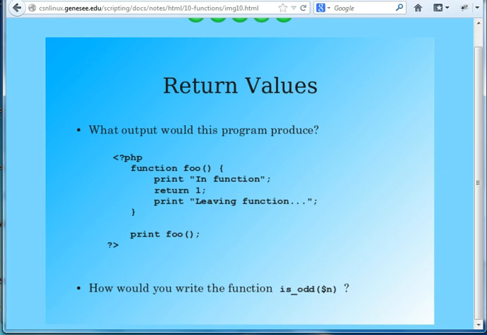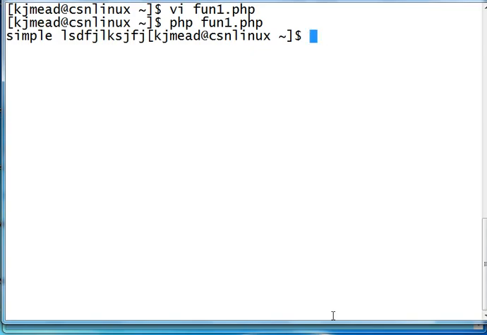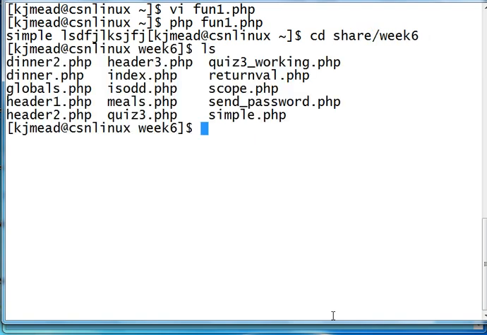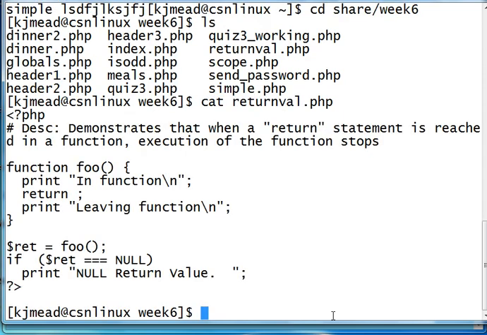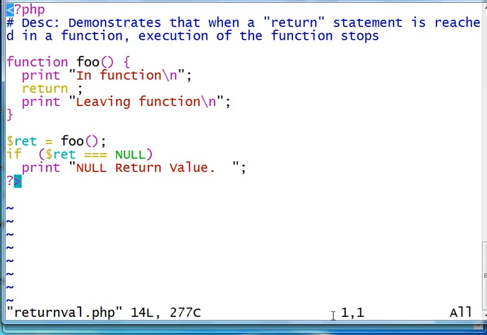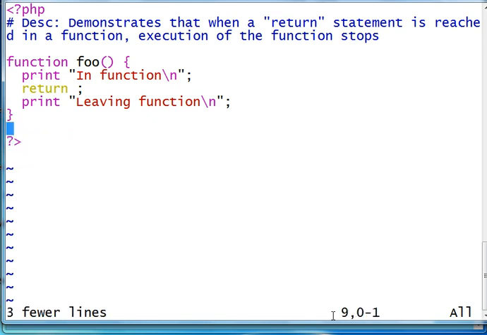And I think I might have this example somewhere. It's probably in week 6. It's under return value. Oh, okay, I have this actually. So what's the difference in just doing the return 1 versus doing print 1 and leaving the print function off completely? Okay, well, hold on a second, you're not going to get that.